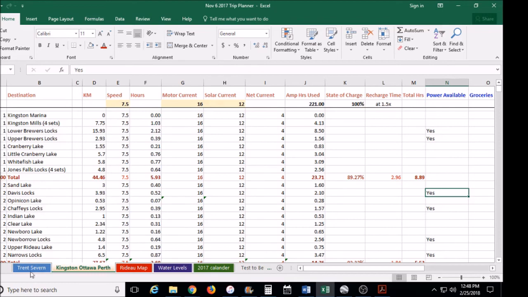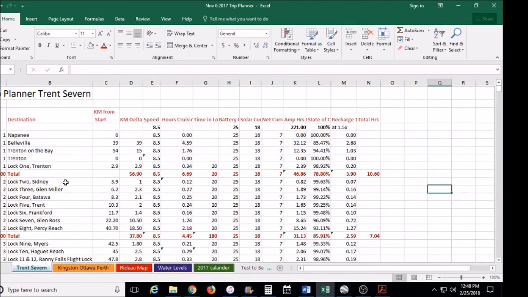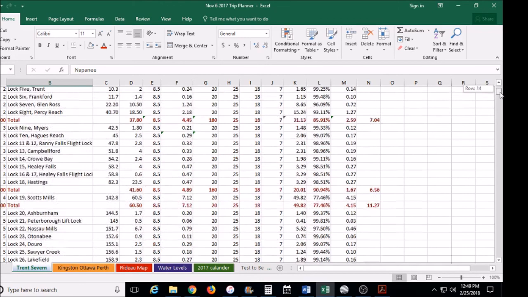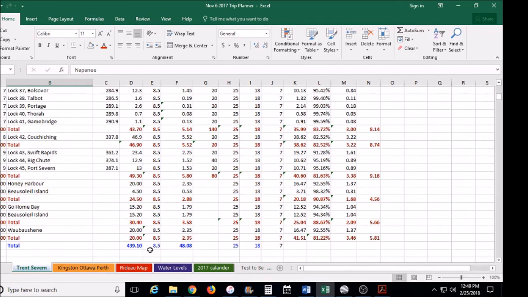I am planning a trip for the summer of 2018, late August probably, where I will be going from my home in Napanee all the way up to Georgian Bay. So I'm very close to Lake Ontario, and Georgian Bay is actually part of Lake Huron, another Great Lake. And that will be a significant trip with a total of about 440 kilometers. And I'm thinking it'll take me 12 days to do that.